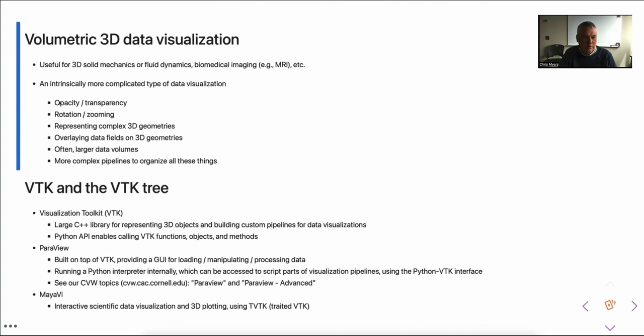We have to support more complicated kinds of interactions like rotation and zooming and the like. Often we're representing complex 3-dimensional geometries for, say, some weird material, and we need to be able to capture that. And then often there's interest in overlaying different kinds of data fields on those 3D geometries, and that needs to be coordinated.